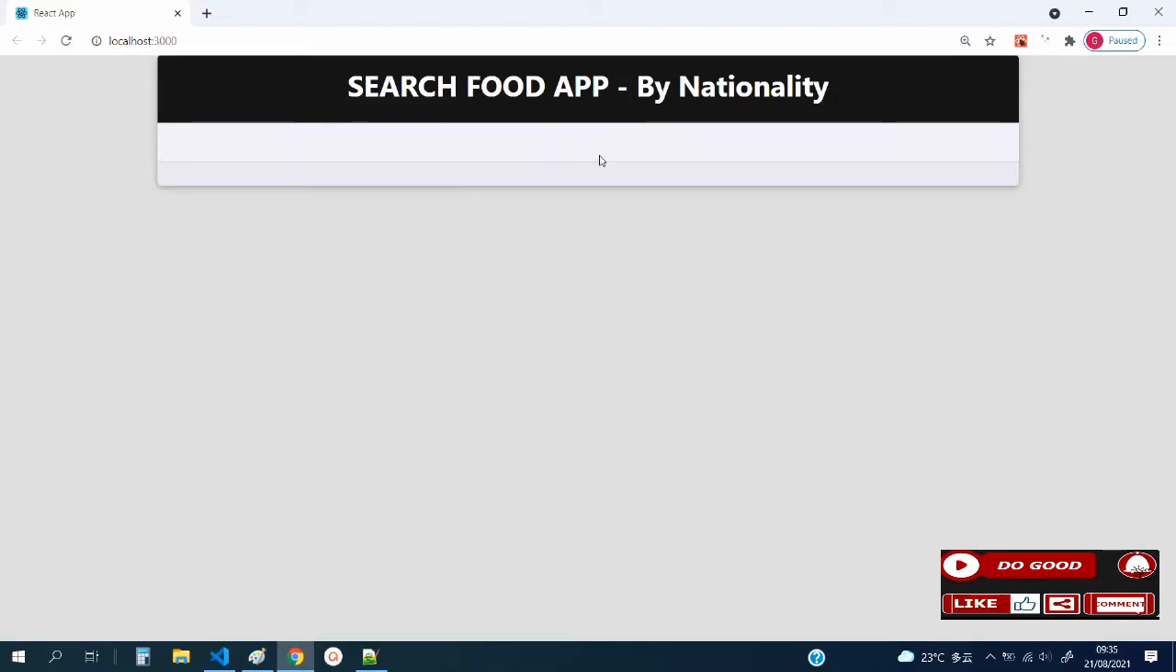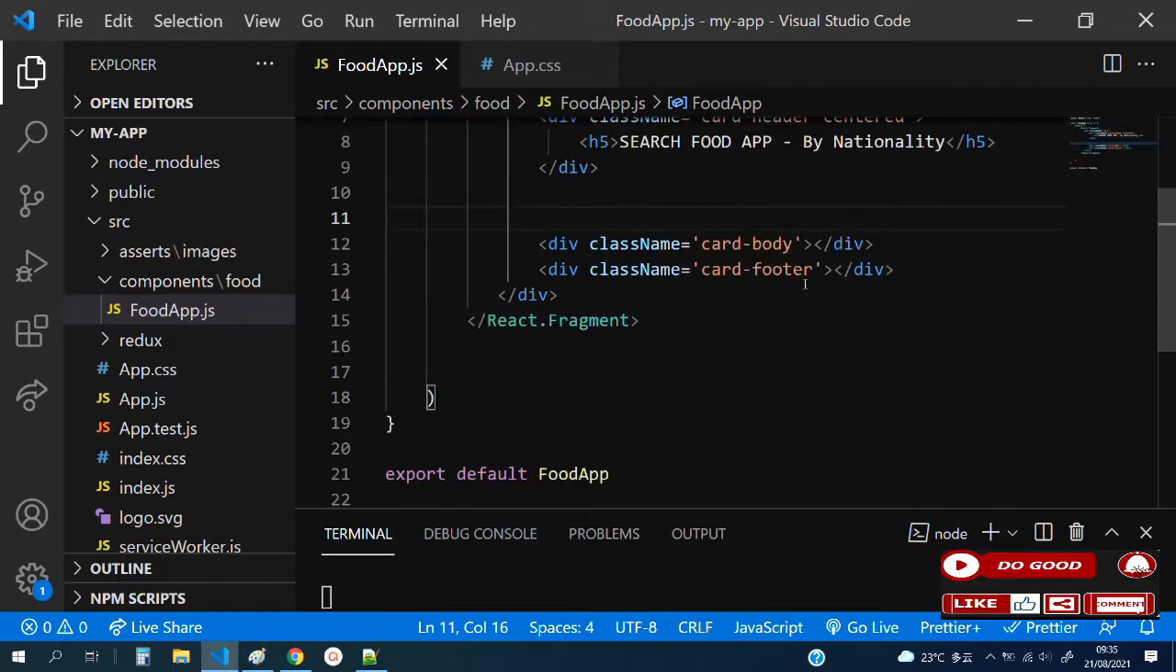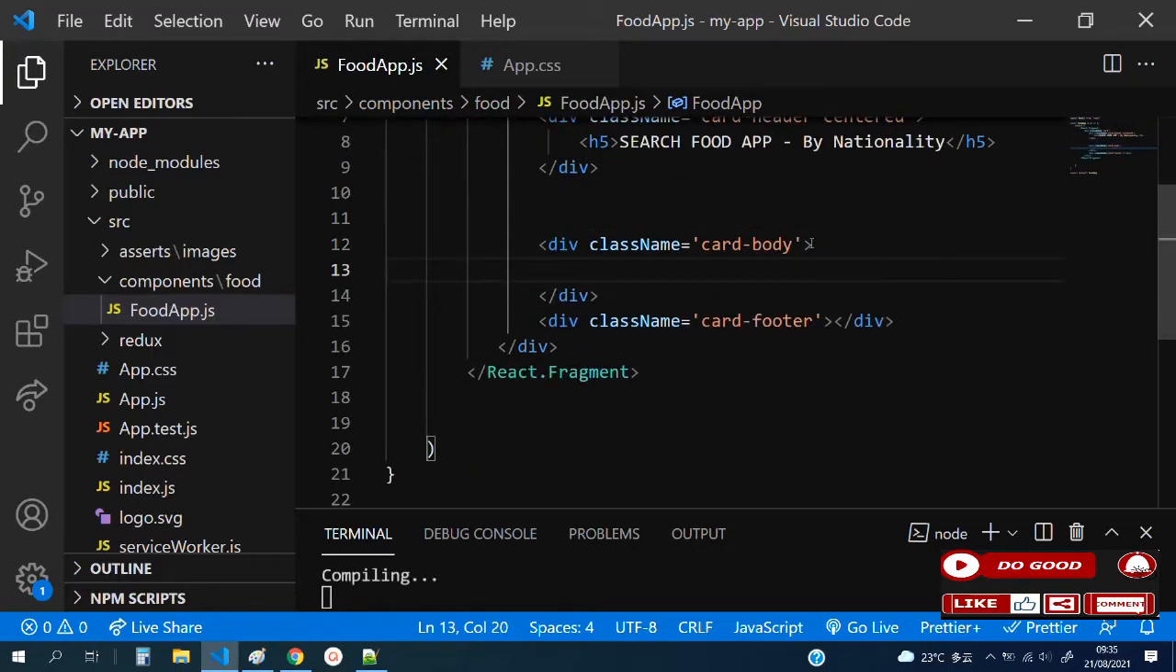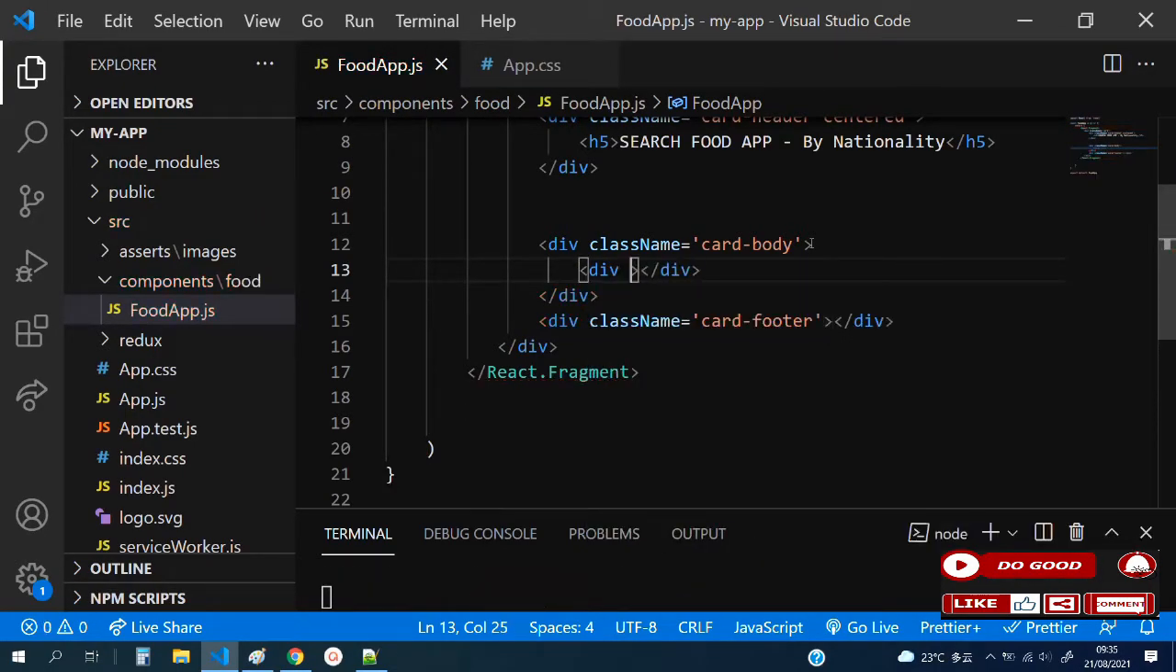Next is the input and button. So we go to the input and button, that's in the body. In the body section, we can create another div, give it a className, and call it body-section.